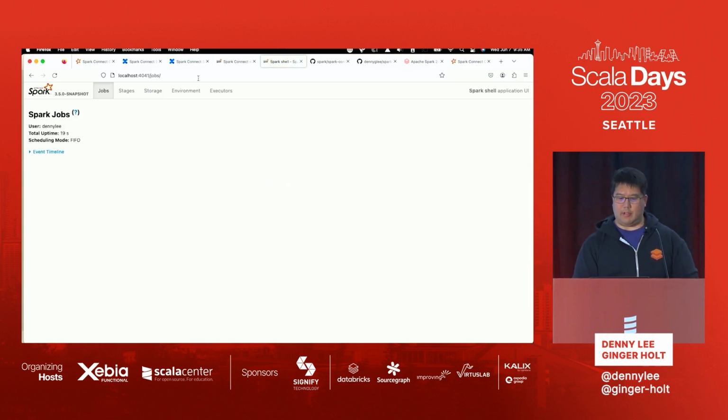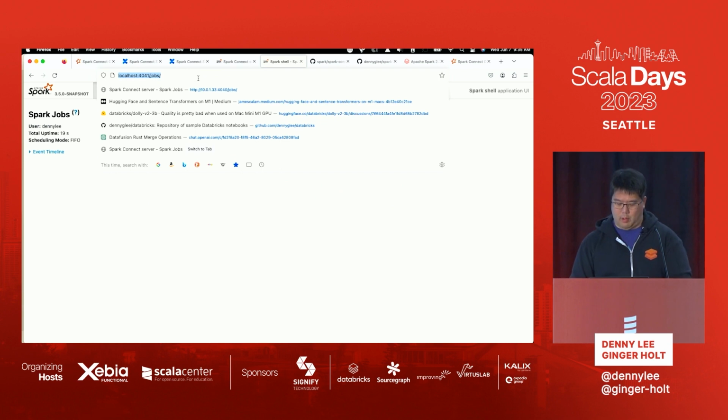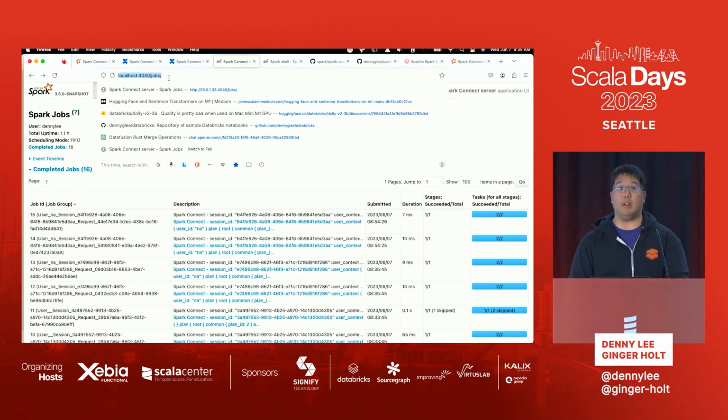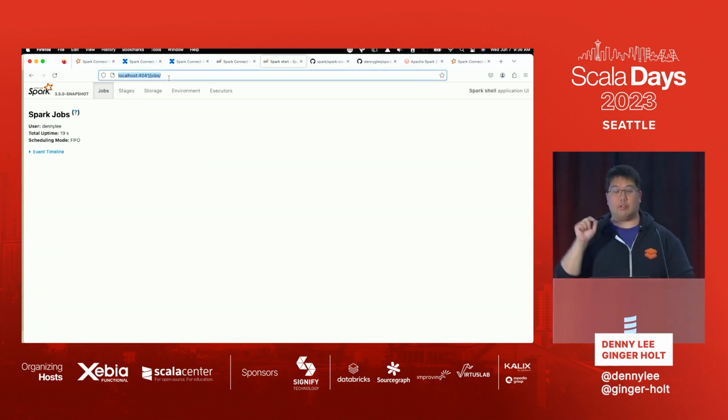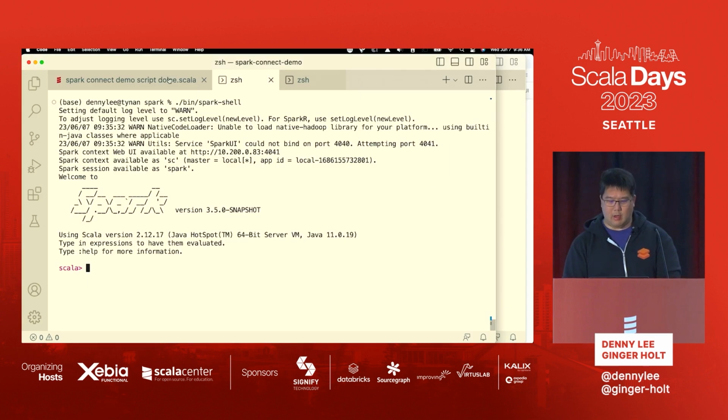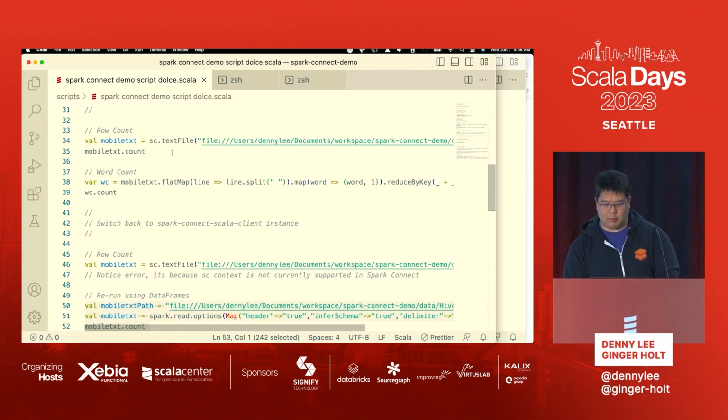So you'll notice it says here port 4041 versus port 4040, okay? The Spark Connect server instance is running on 4040. This new instance is running on 4041, okay? So if I then go ahead and run a standard query, I'm just going to copy and paste it. That way you don't have to see me typing and all the errors I tend to make.